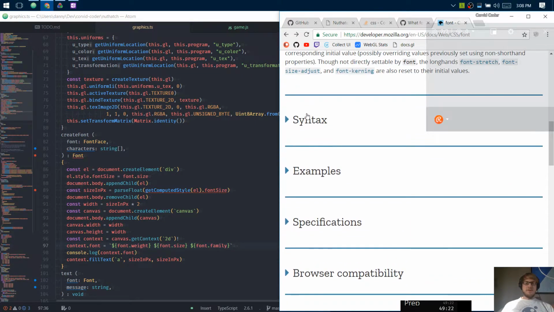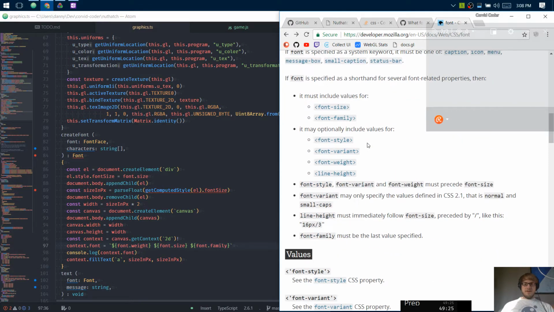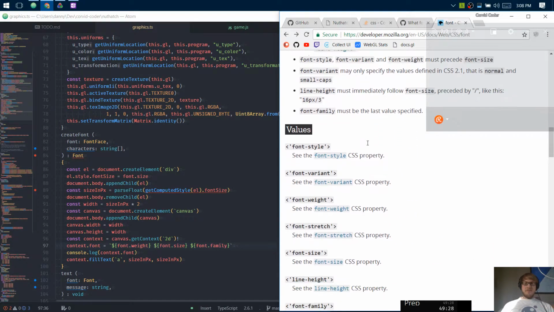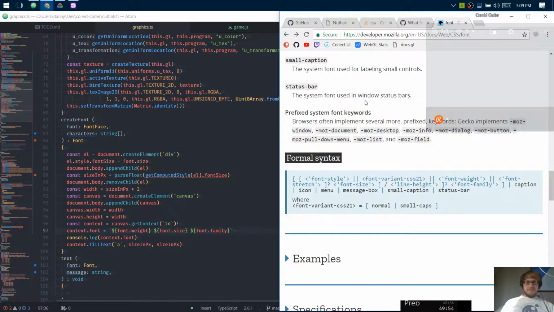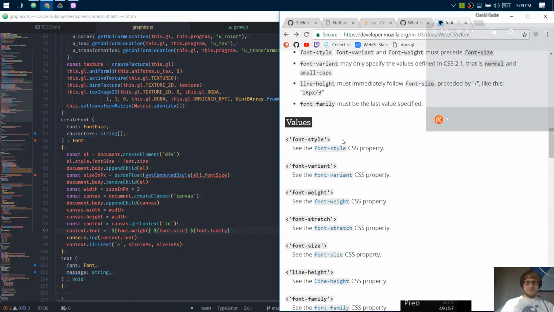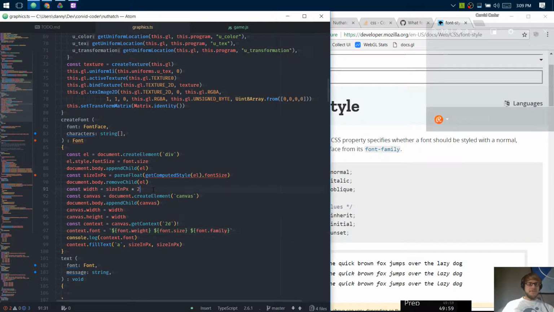Oh, there's all this down here. So syntax. That is not the syntax I would expect. Oh, here we go. Formal style, or formal syntax. So you do need to include all of this. Okay. So font style, just hard code that. I think normal, yeah, normal.